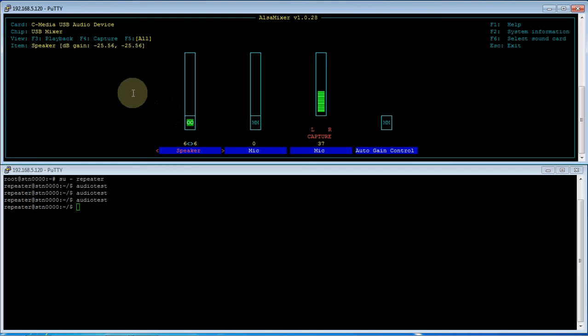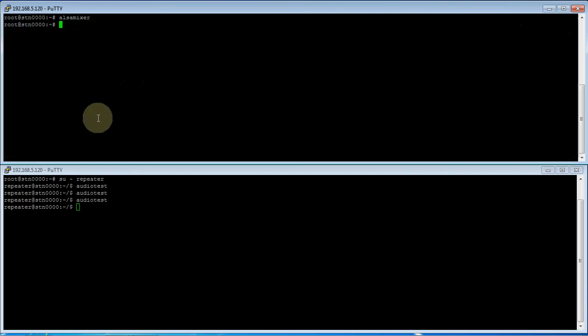So what I want to do now is save the mixer setting. So go back into the mixer window, root here. I'm going to press escape, and I'm going to type alsactl store.